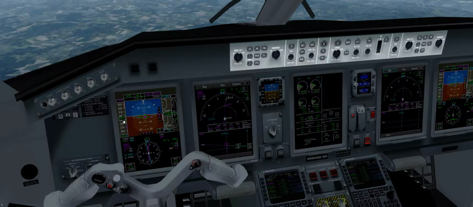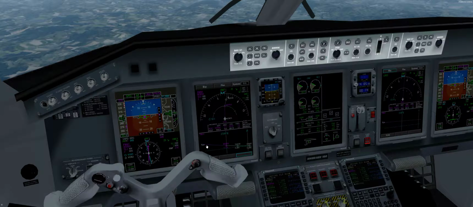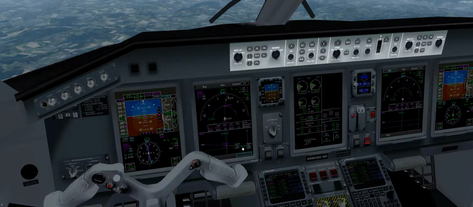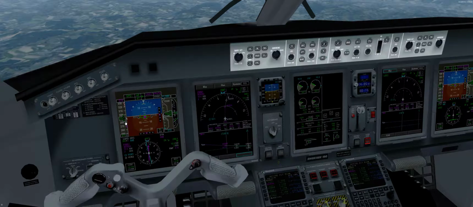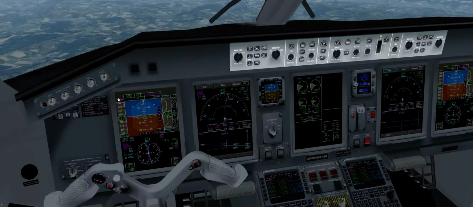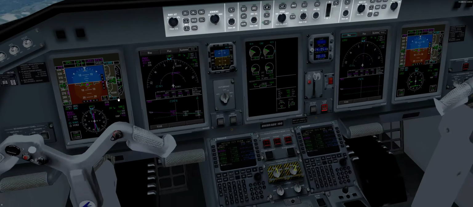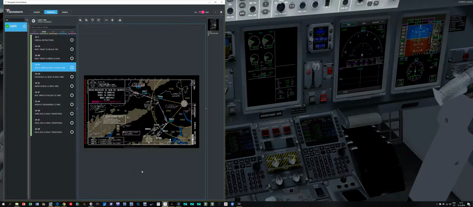Okay, descending nicely on profile. Oh, it looks brilliant here. Look at that, all the way down to almost at 8,000. Slowing down to our 270 knots as predicted. Okay, now we need to set up the ILS frequency and course. Pretty standard way of doing that. Let's go to our charts.